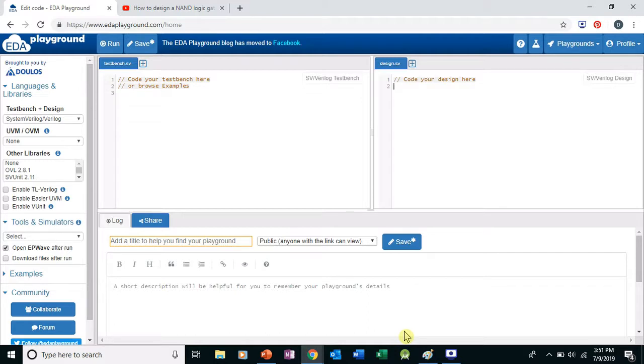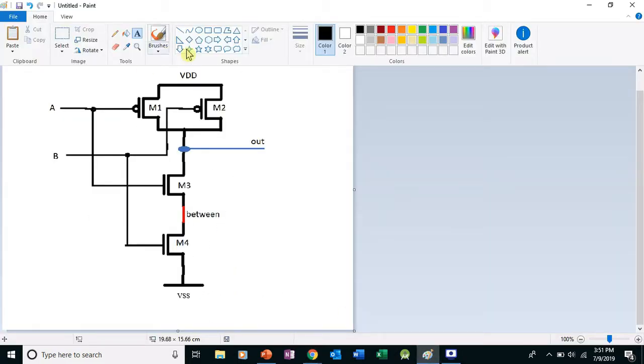I'm going to be talking about switch level modeling in Verilog, and switch level modeling is basically modeling the actual CMOS layout, so how the PMOS and NMOS transistors work together to form gates. And this is a picture of a NAND gate.